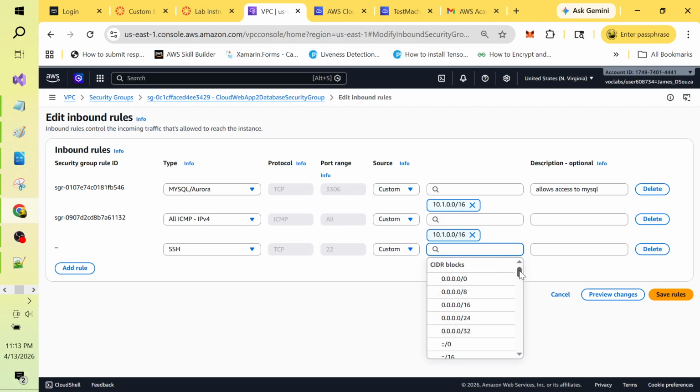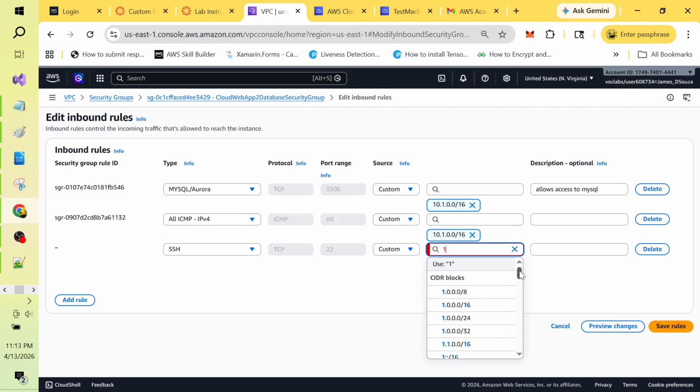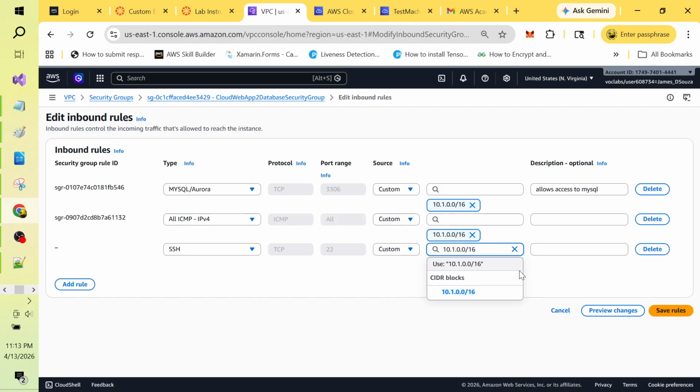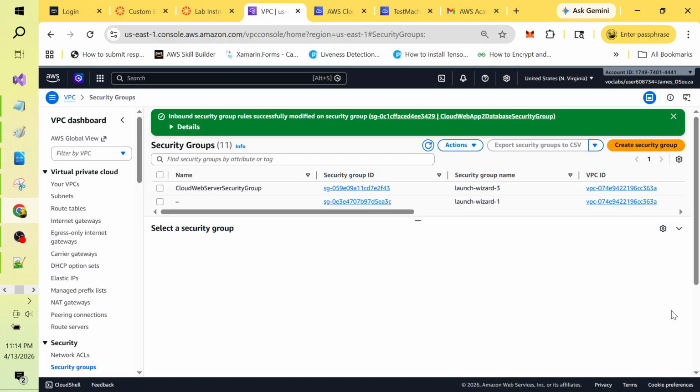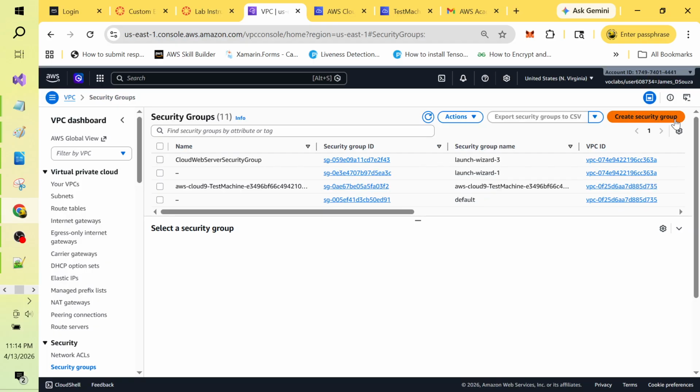and again I will give access only to my test machine for the time being. So which is 10.1.0. I hope I've got the CIDR right. So 3306 is open for the database access, but to remotely log in you need 22, which is SSH. That's how Cloud9 accesses. So now that I've given permission, my inbound security group rules were added successfully.